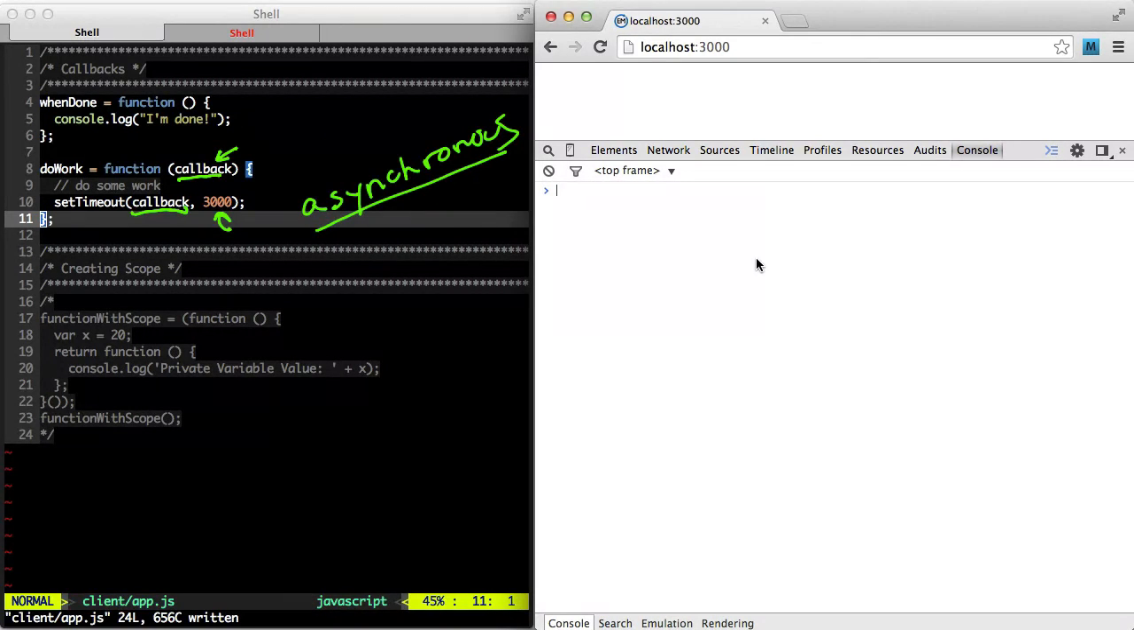So over in the console, I'll call doWork again, and I'll pass the whenDone callback function. But this time, it'll take about 3 seconds before the I'm done message gets printed to the console. And that's because the callback is getting called at a later time asynchronously using the setTimeout function.